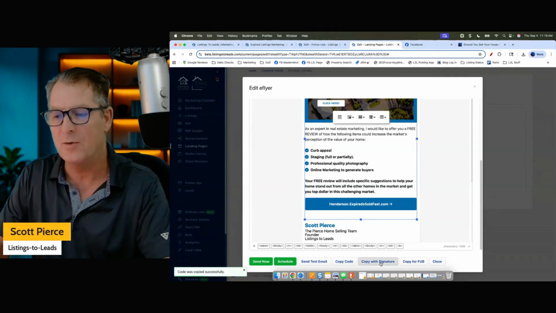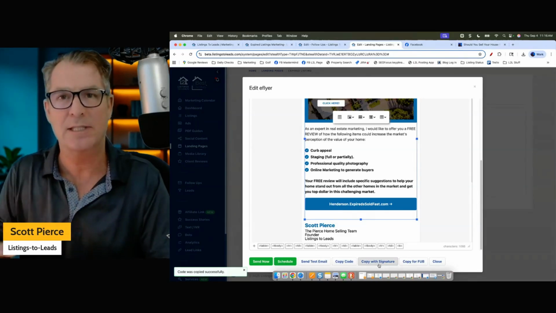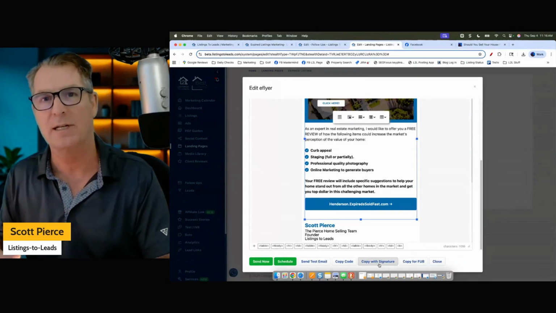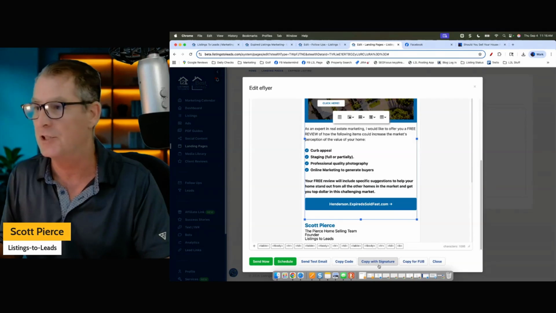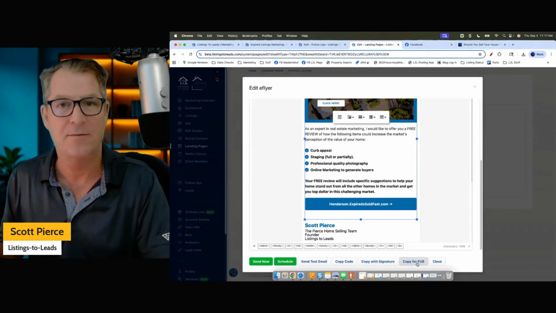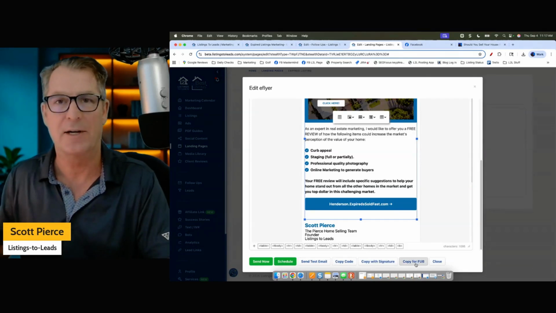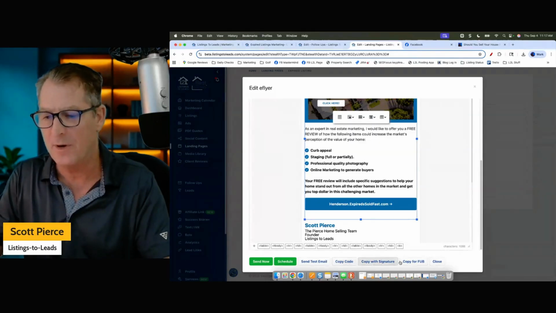I'm not going to copy code with signature only because in your CRM, you may have a signature there. If you don't, you can use that version if you want. And then notice there's a version for Follow Up Boss, which their editor is a little bit different. So just pick one of these three.